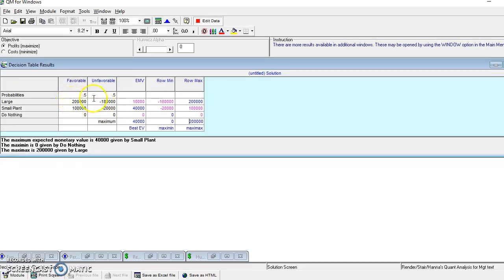Maximax is just finding the best of the best. And we can see that the highest value in our entire table here is $200,000. So we know that our maximax value is 200,000.